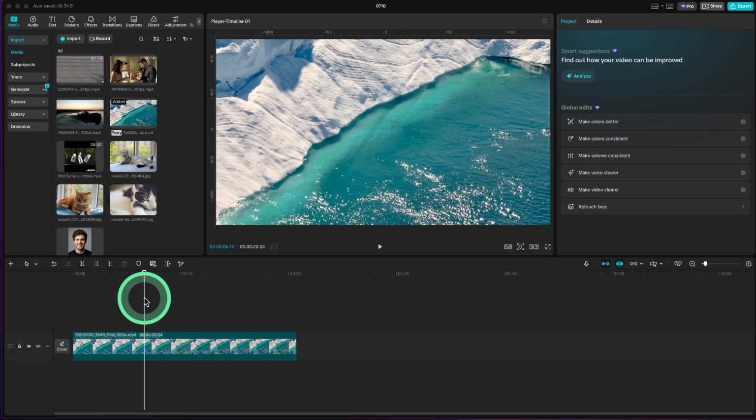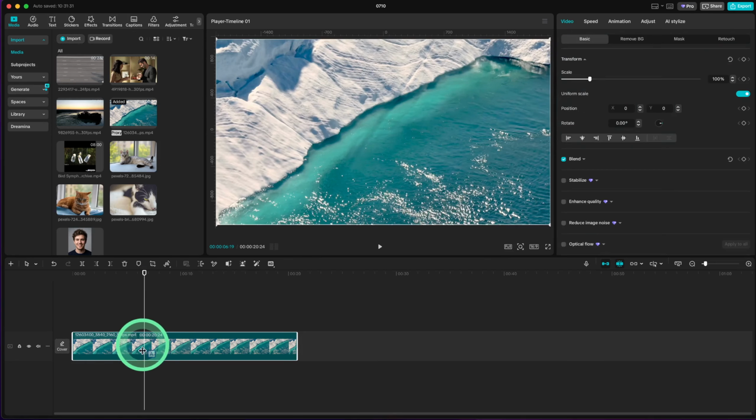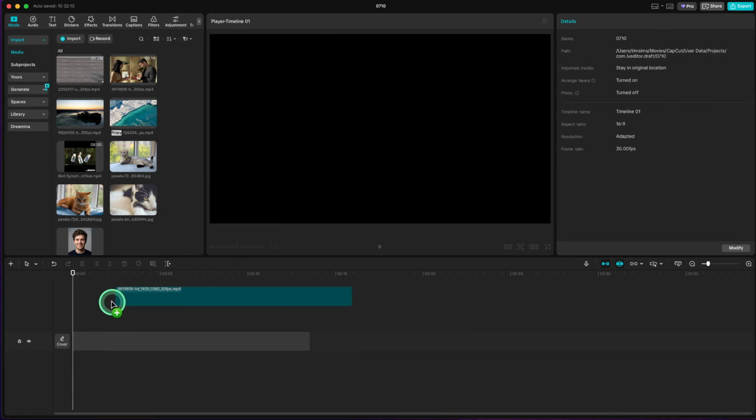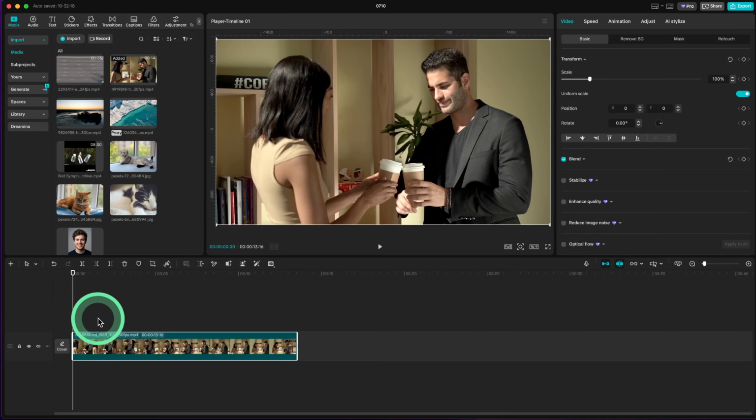Once you're inside, tap on the option that says New Project. This is where you'll begin creating your video. Now from your phone's gallery, select the video you'd like to edit. Make sure you choose the right clip, as this will be the foundation for your zoom effect. Once you've selected your video, tap the Add button. This will load your chosen footage onto the timeline, which is where all the editing magic happens.